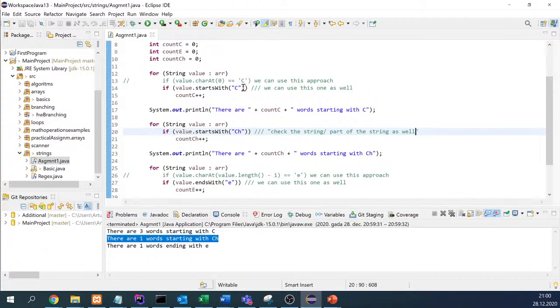You can see that if we have a character, we use single quotation marks. If we type strings, we use double quotation marks. And that's the difference. Using startsWith and endsWith, we can check any substring with as many characters as we want. That's the difference.